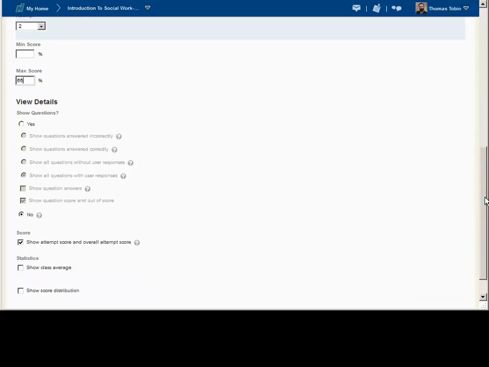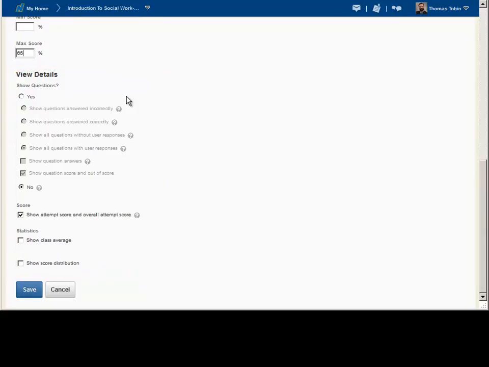Also, you have powerful and customizable tools for whether students see the questions. And then only the ones they got right, only the ones they got wrong, only the ones that they responded to, or only the ones that they didn't. Do you show the question answers? Do you show individual scores and how many points they got out of the individual scores? These are all customizable fields.